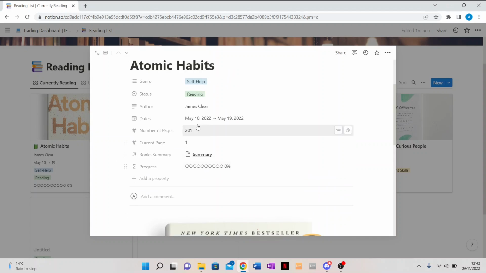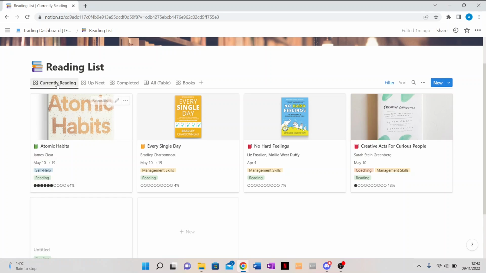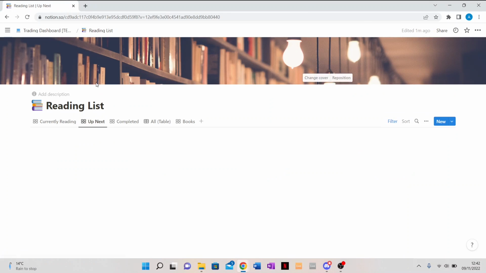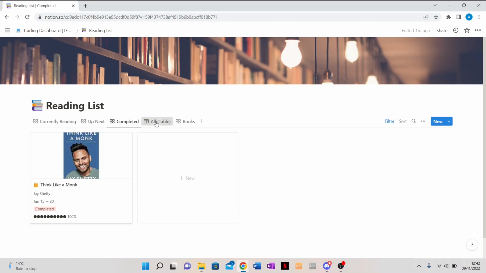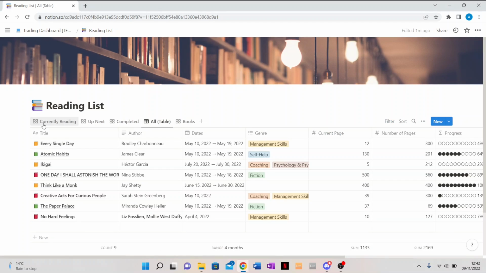This will obviously fill in as you're going. Current page, way past that, actually I haven't filled this out, on about 130. As you can see, the progress will fill up like that. And you can also sort this through up here between currently reading, up next, completed, and you also have it in a table version as well if you prefer.